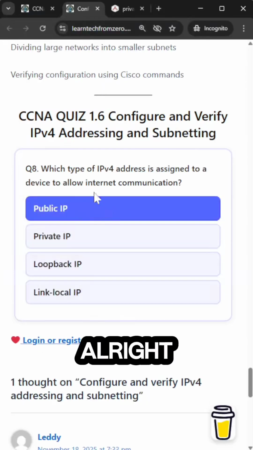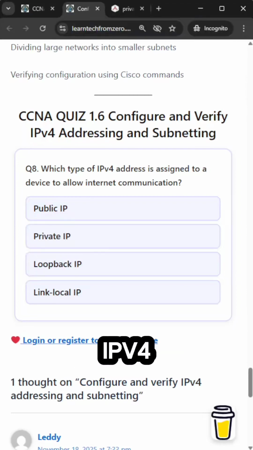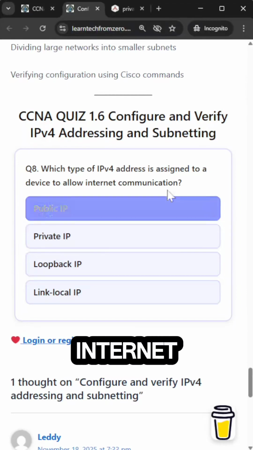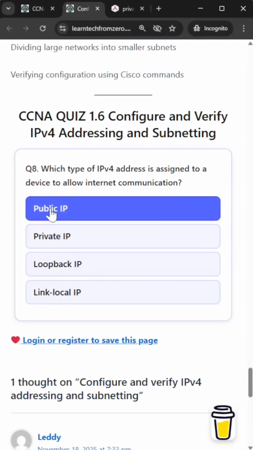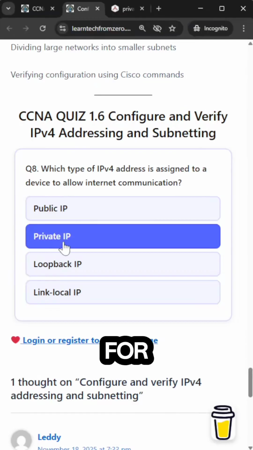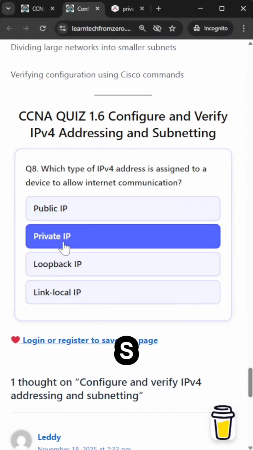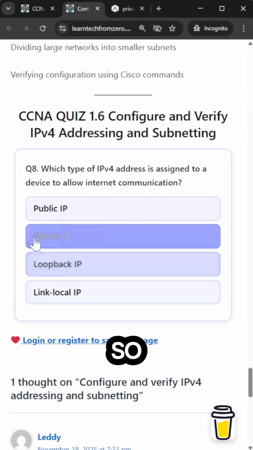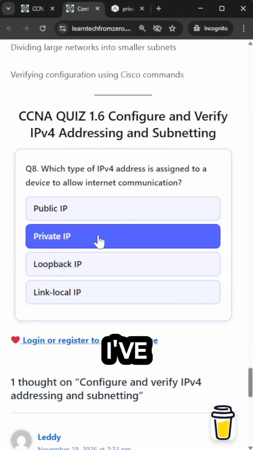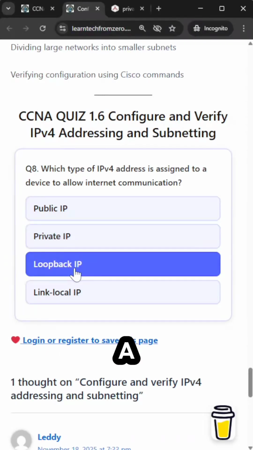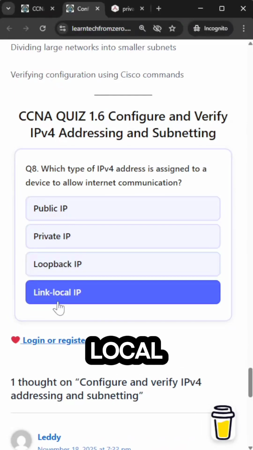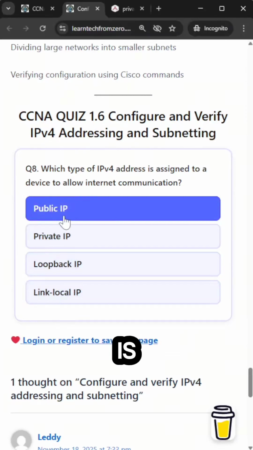Which type of IPv4 address is assigned to a device to allow internet communication? Private is for private communication within a local area network, through router on a stick (ROAS) for different VLANs, or using a layer 3 switch. That's what I've just explained. Loopback is a particular address you can use for testing, so that's something else. Link-local has more to do with IPv6 addresses. So internet communication is a public IP.